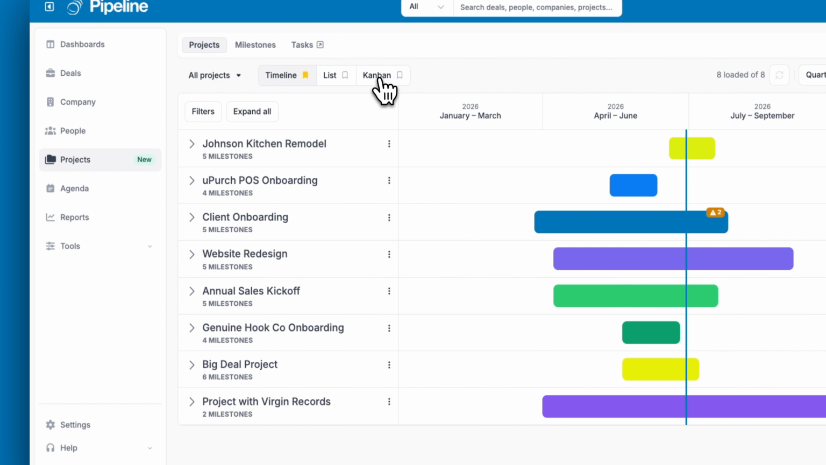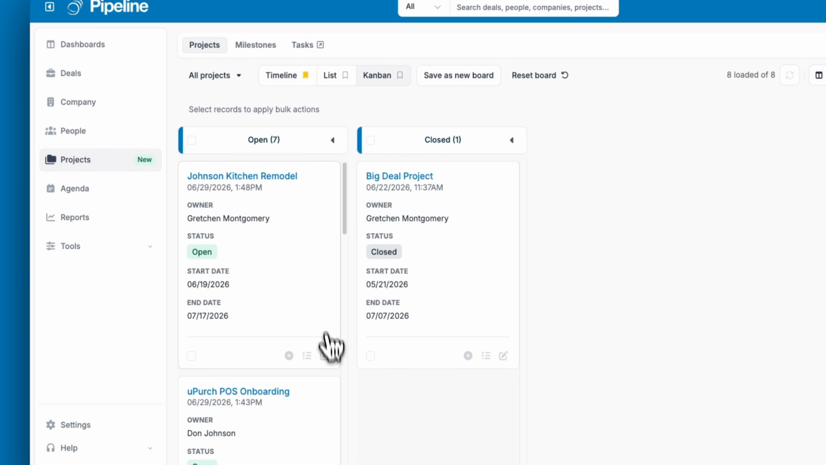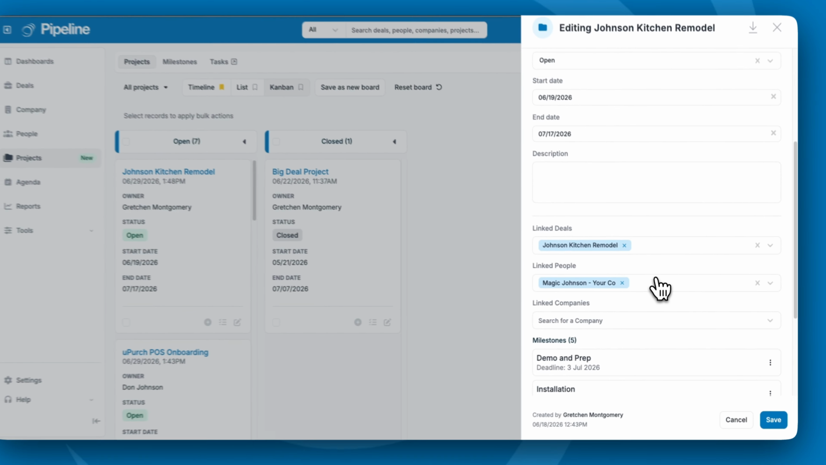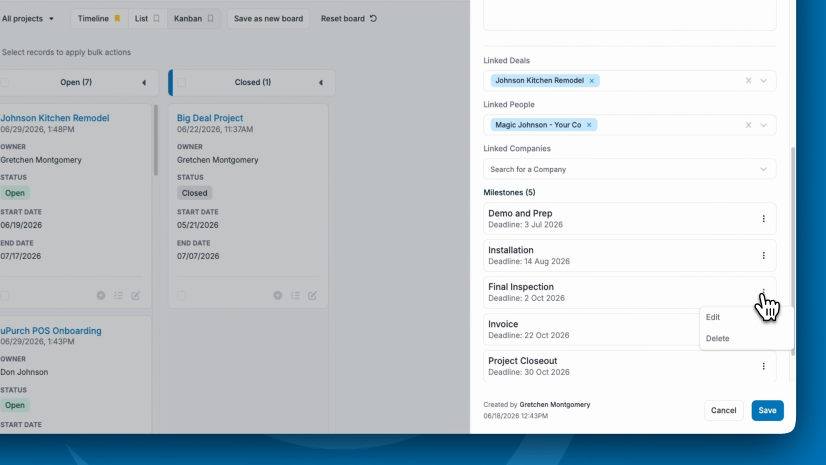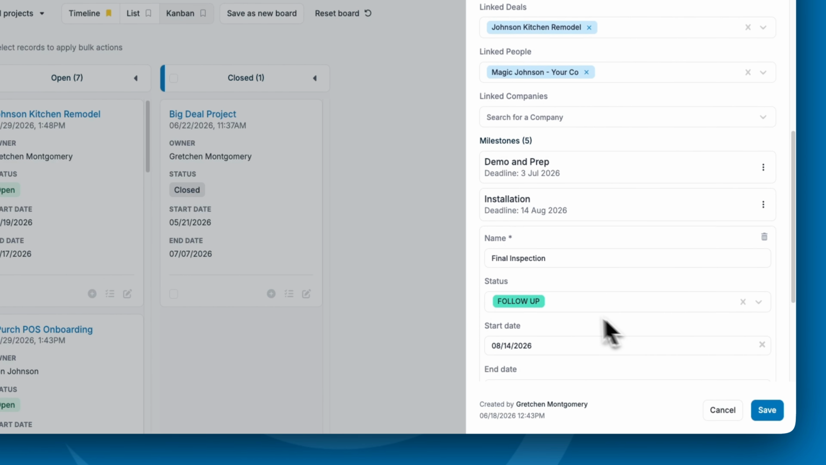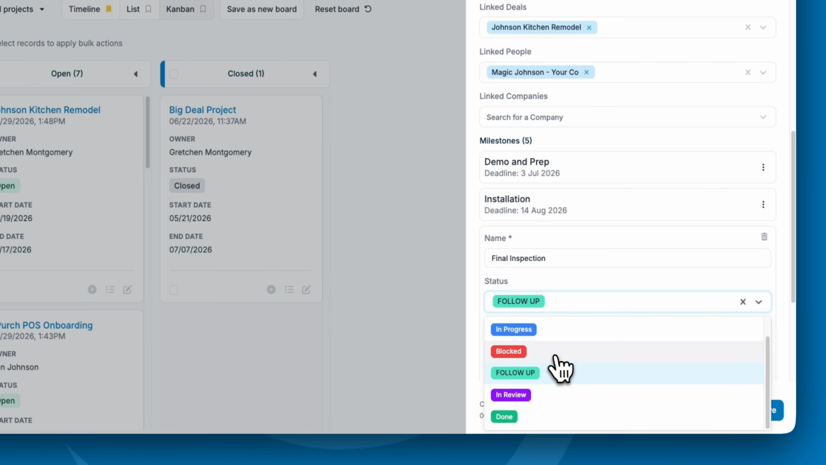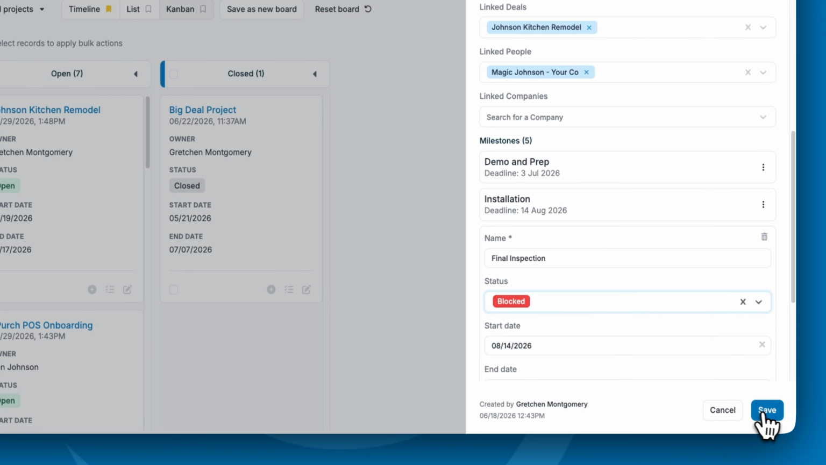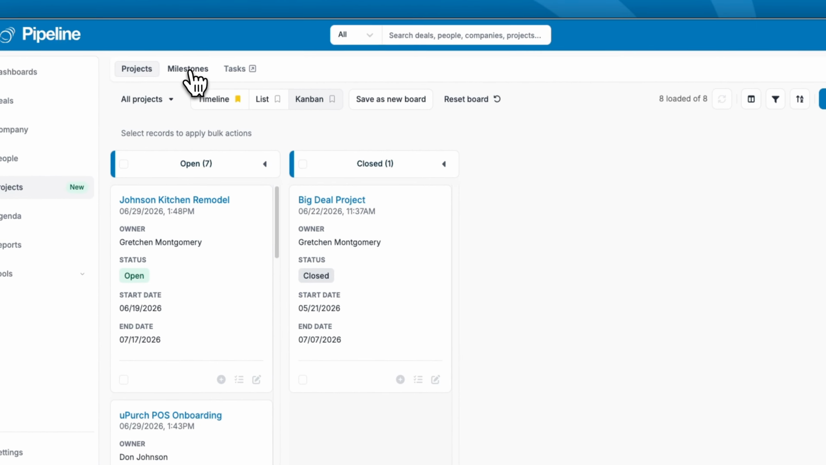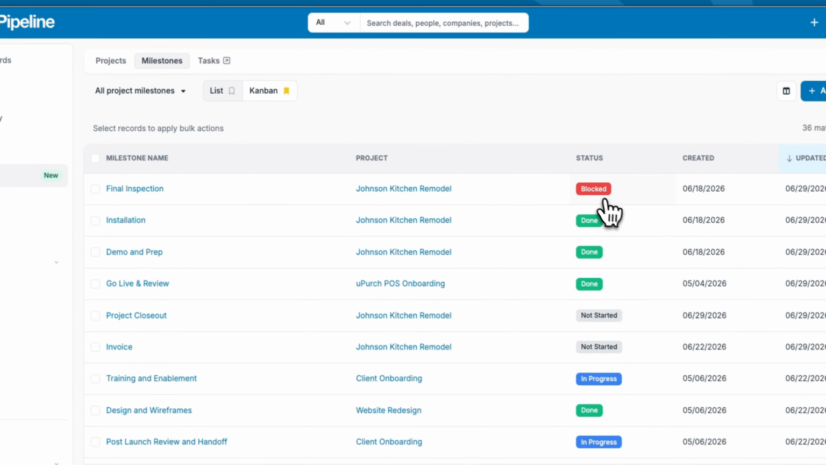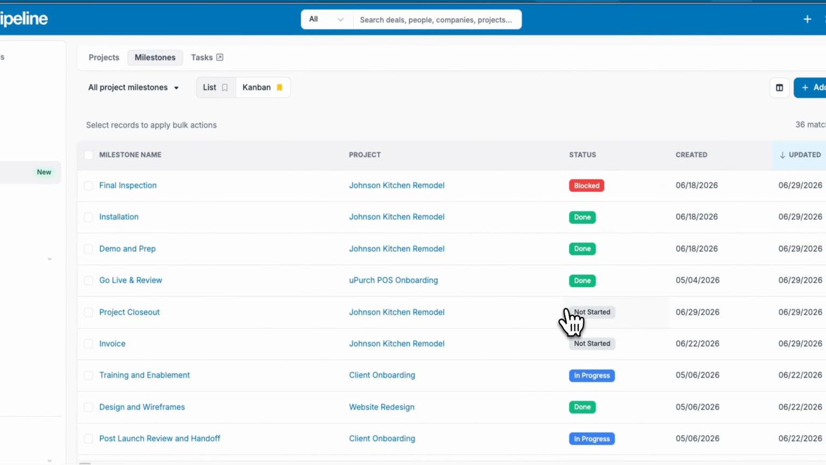If we look from the kanban view, again, we can click edit, scroll down, final inspection. Let's look at that one. This one's in follow-up. Maybe it's blocked. Save. You can also go to Milestones, and from here, change that back to follow-up.